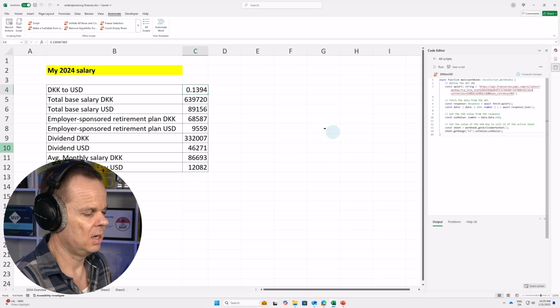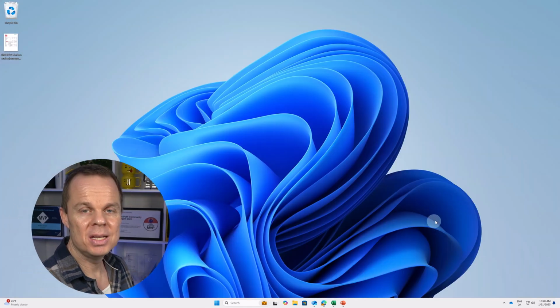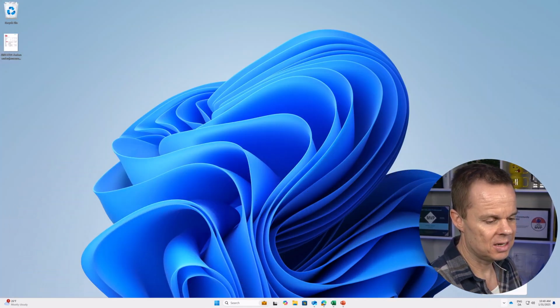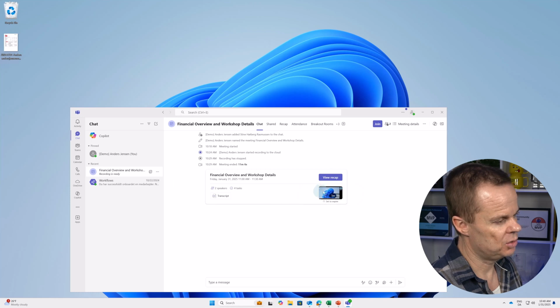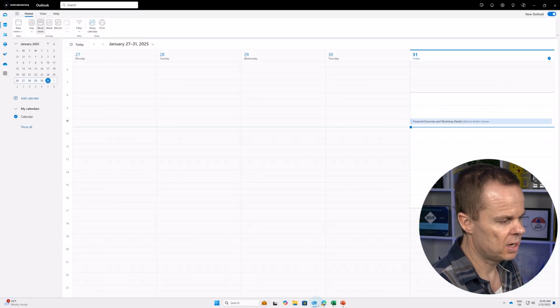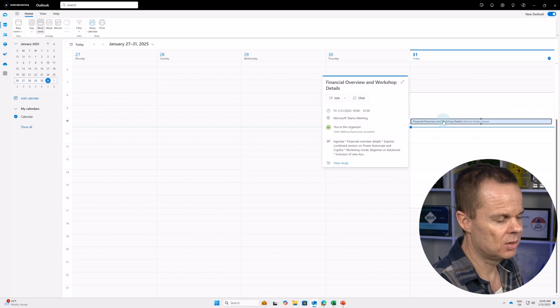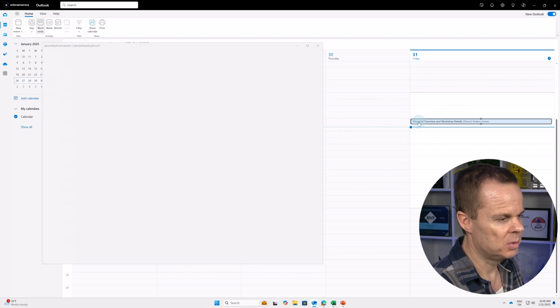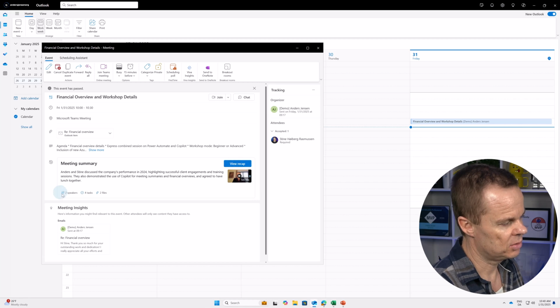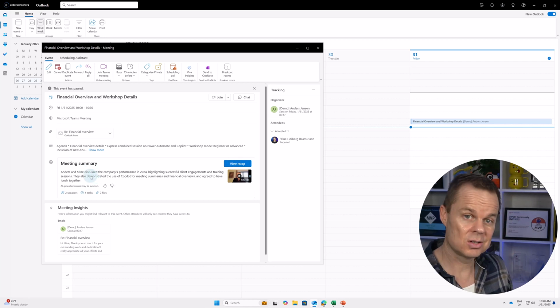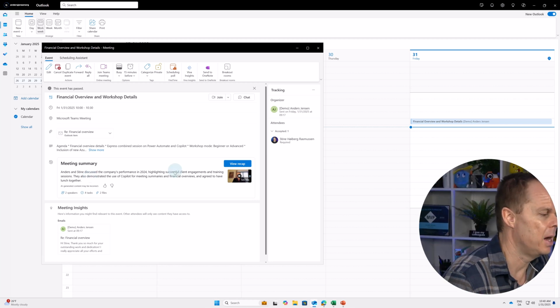So having left, we can end the meeting and we can continue. The meeting is over and now I can find a nice meeting recap either here in Teams where I can press view recap. I can also find it in my calendar. If I click here, and let me double click to open it. In fact, I can also see I have a meeting summary below here. This is extremely nice, just automatically placed in my meeting.